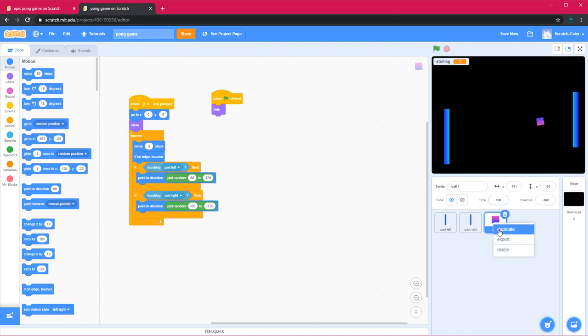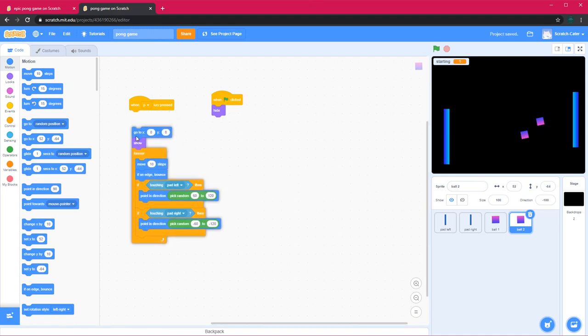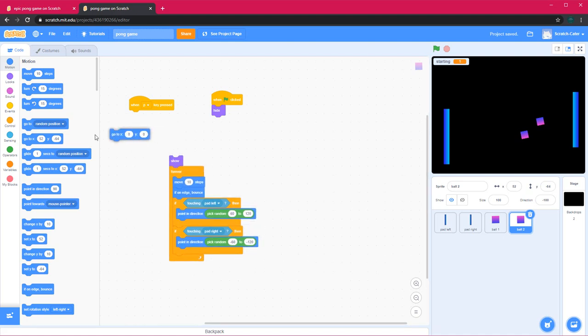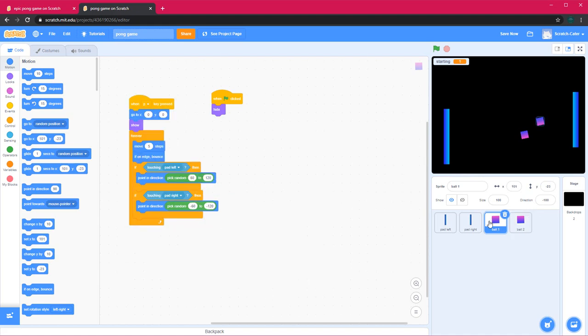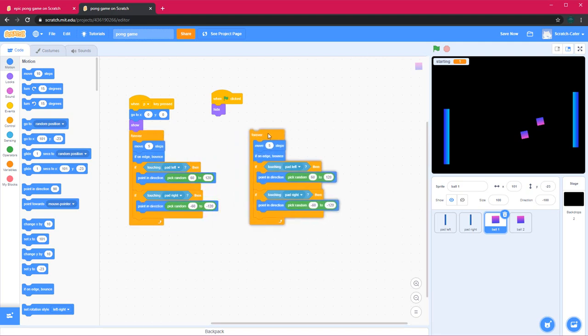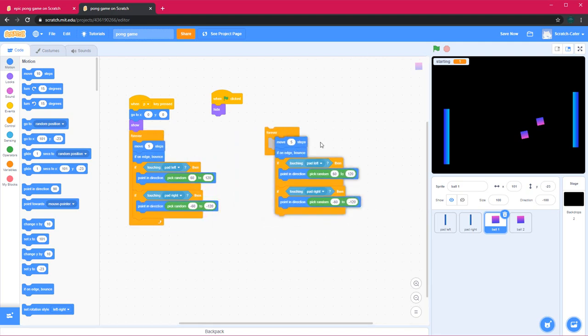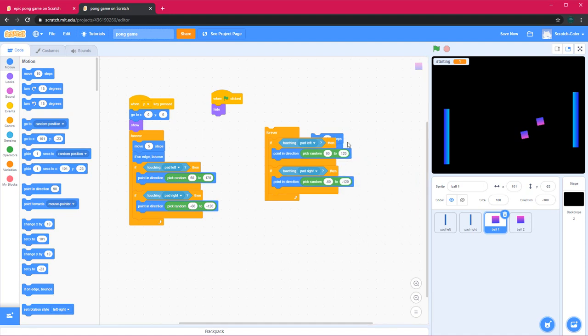So I'll duplicate this for ball 2, and for ball 2, 10 steps. So it will move faster. But I don't want this to go till starting. And what we're going to do is, in ball 1, I'm just going to duplicate this and then delete this part.